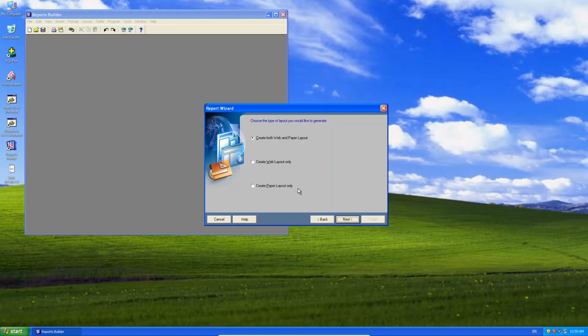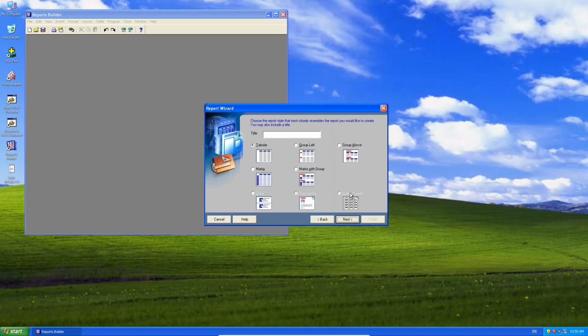Just the difference between the two. A paper layout report will show you what the report will look like if you had to print it or save it as a PDF. A web layout is an HTML version of the report that your user is able to view in their web browser. So I'm going to leave it on both, and we're going to click next.